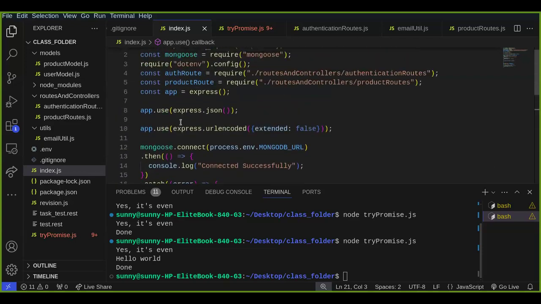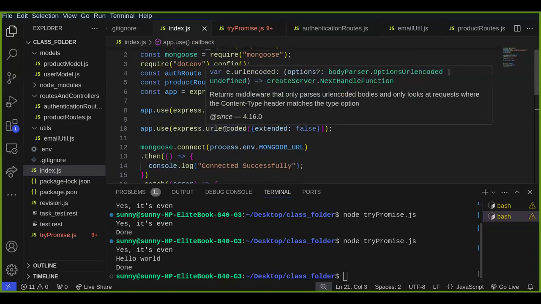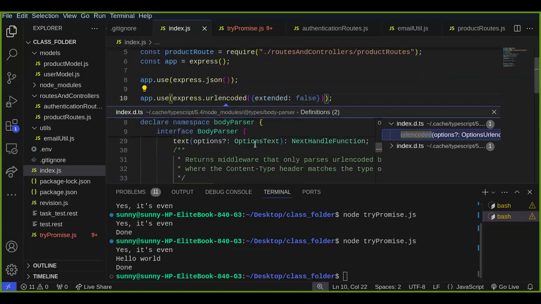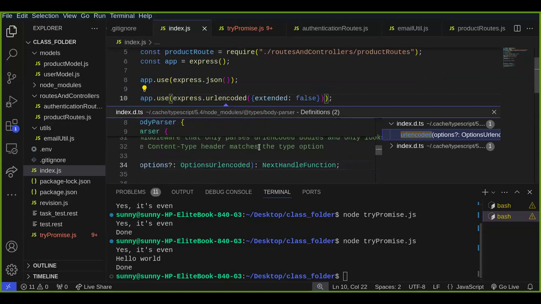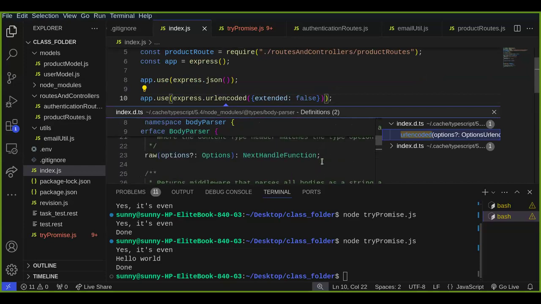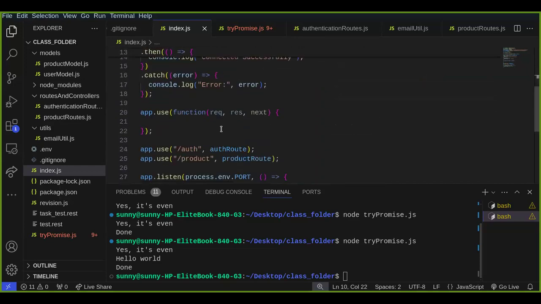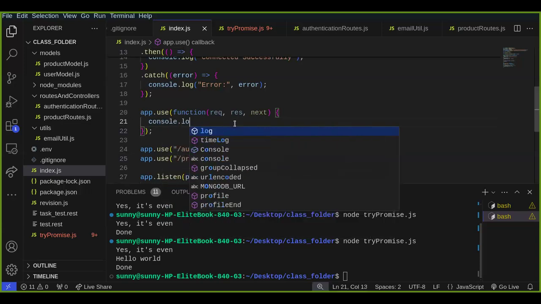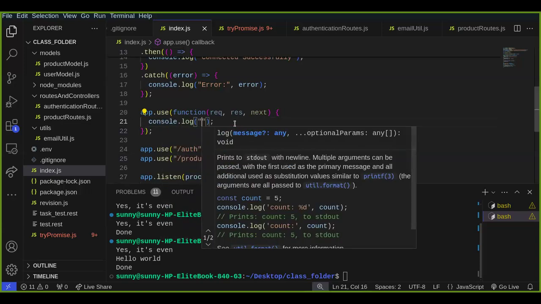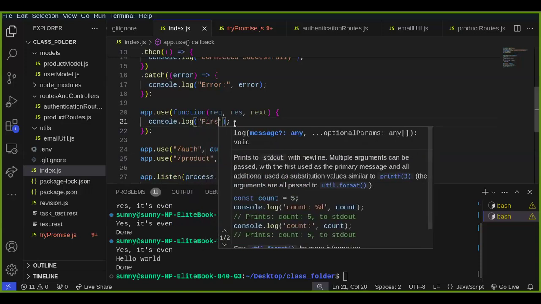Now, in this express.json or express.urlencoded, there is a place where next is being called. Let me check their code. Let's not go through their code, but let's write our own middleware. I'll just say console.log test middleware executed.